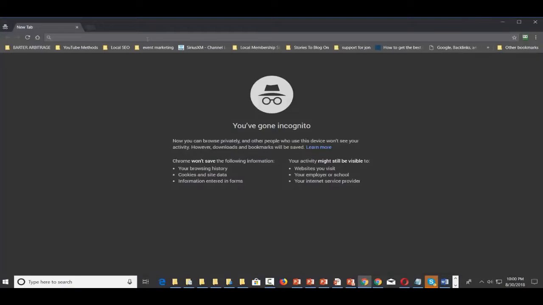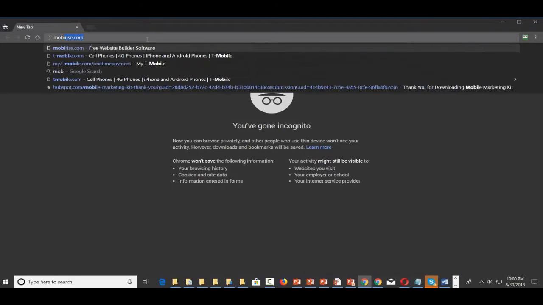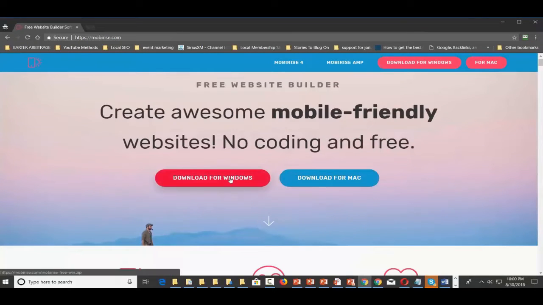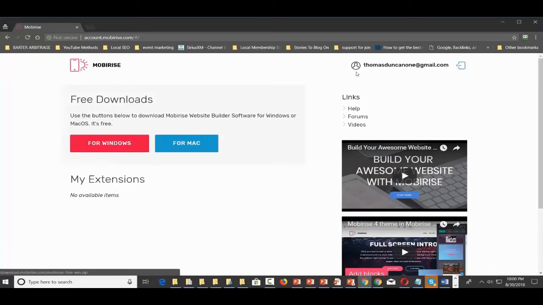So in order to do that, we're going to go to mobirise.com, and you're going to download the software. Now, when you do that, you're going to have to log into an account and create an account. Obviously, I've already gone through that process, but it's going to ask you for an email address. It's going to send you an email where you're going to have to put in a code.